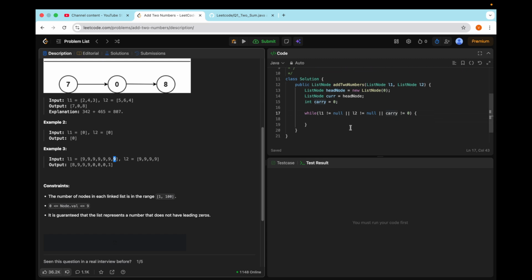I can do it in two ways. First, add this condition directly here, or add it after this while loop. I just preferred this one; you can do whatever you want. Now I'm going to fetch the first value from L1. If L1 is not equal to null, I'm going to use a ternary operator as we discussed: L1 dot val, otherwise give me zero. Similarly, int val2 is going to be L2 is not equal to null, give me L2 dot val.